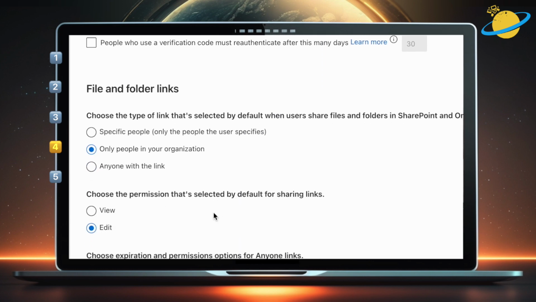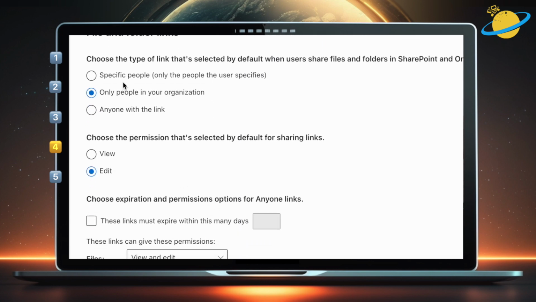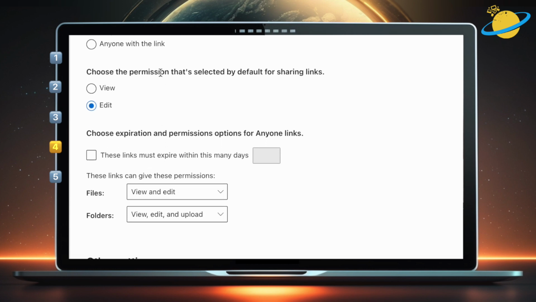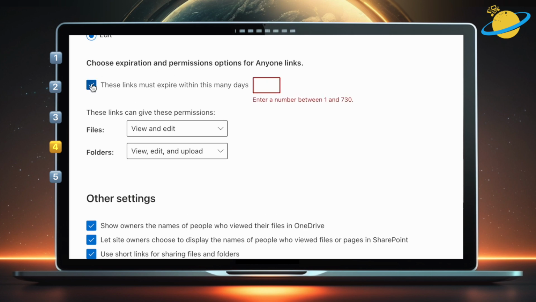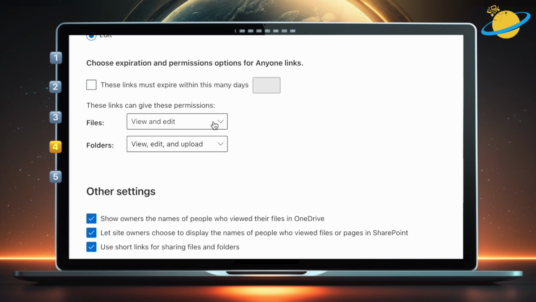Below, we can choose the default sharing settings for all sites, which we did earlier at the local level for individual sites. It's worth noting that some site settings can override global settings, such as access or regional settings. Further down, we can choose to expire anyone links after a specified number of days. And we can also define the permissions that anyone links grant to files and folders.